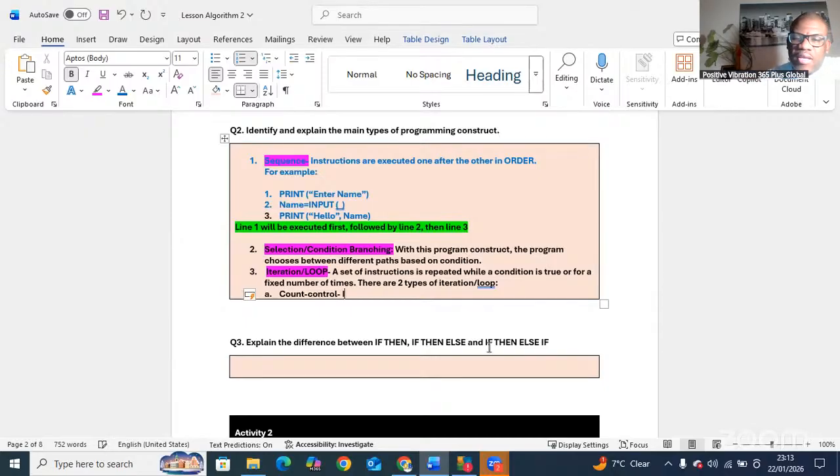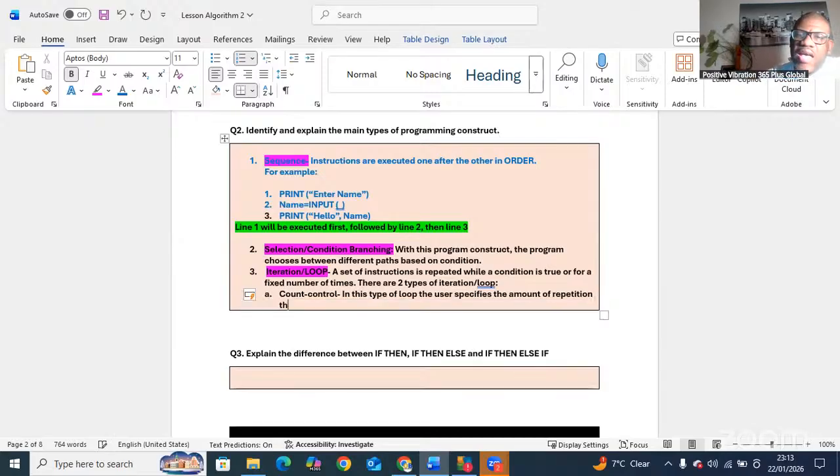Now, in this type of loop, the user specifies the amount of repetition that needs to take place.